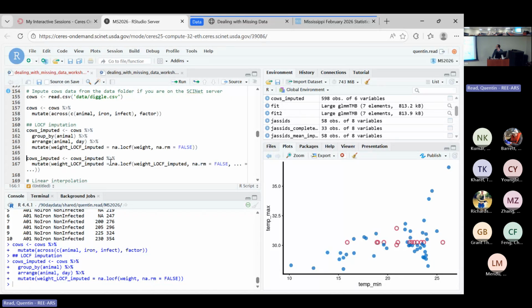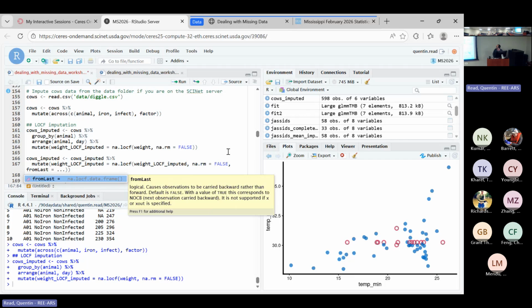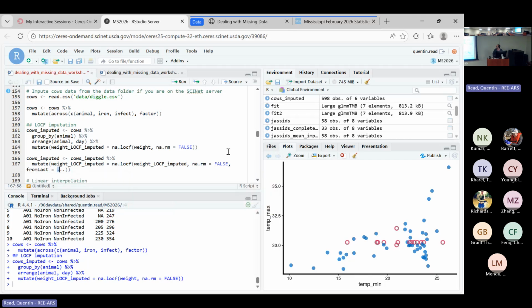Again, we're going to use na.locf, again with na.rm equals FALSE, but we're going to use another argument called fromLast, capital L, equals TRUE, capital TRUE. And that will fill in backwards if needed. Control Enter.